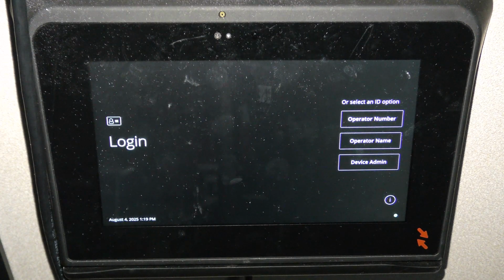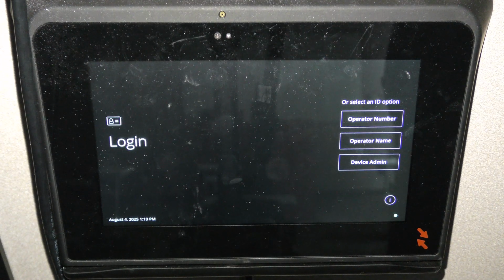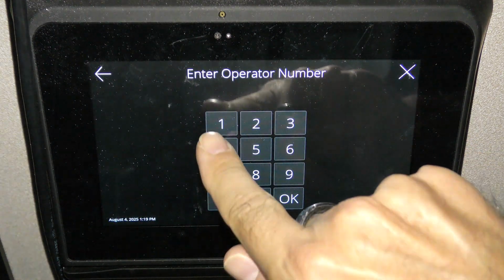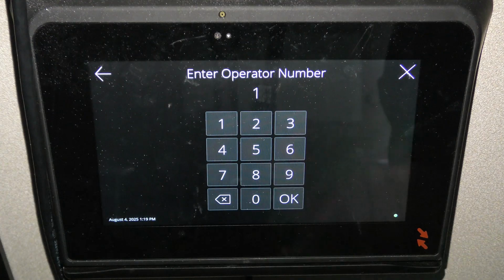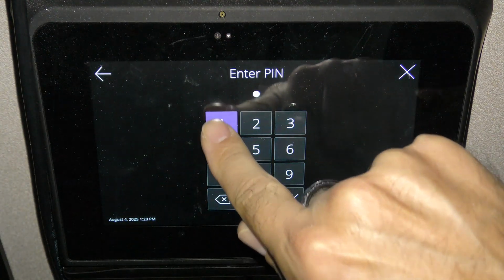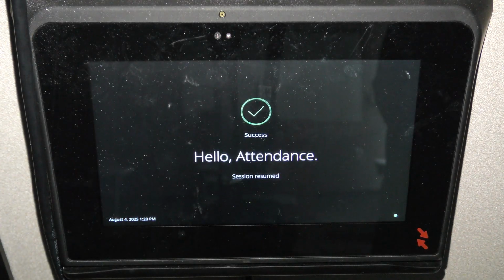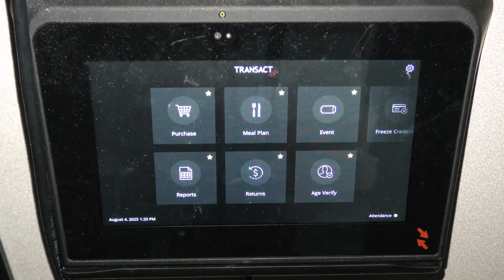With the card scanners, you may need to log in. If somebody has logged in during a previous class, you won't need to. But if you do need to log in, tap the screen, click on operator number, enter the number 1. That's the only option there is. For the PIN, enter 1111 and click OK. And you'll get a hello attendance screen.